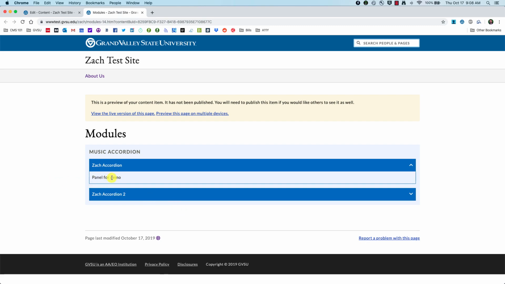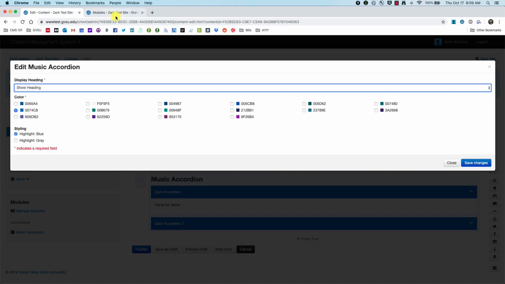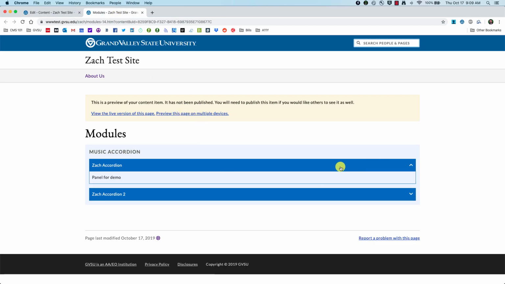And you can see this is how it's going to look. So we've got our accordion added. The background is blue because we checked this box right here. And the first panel we've got set to open by default, and then the second panel we have set to close by default.